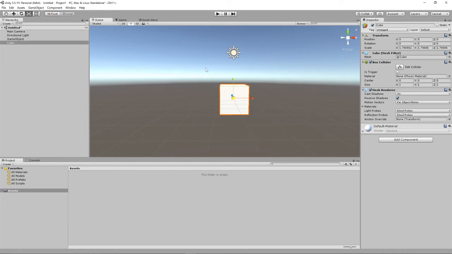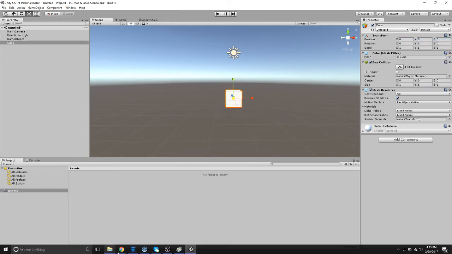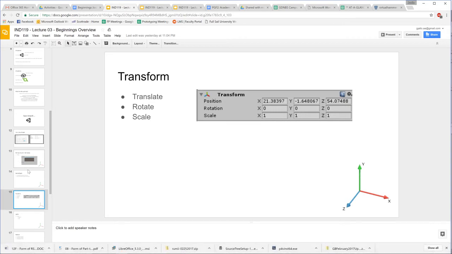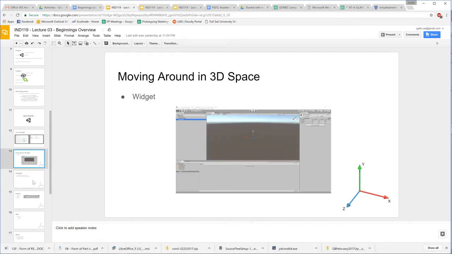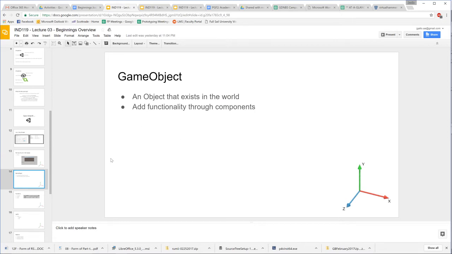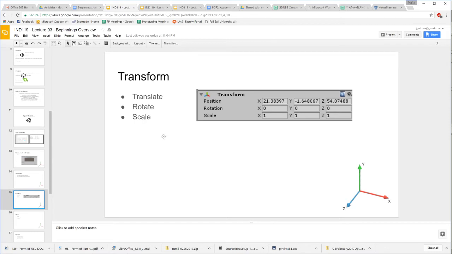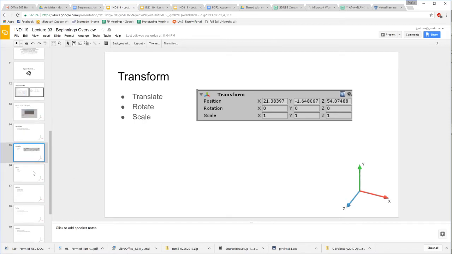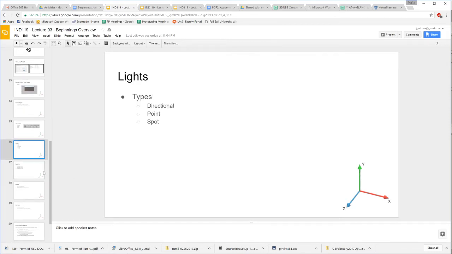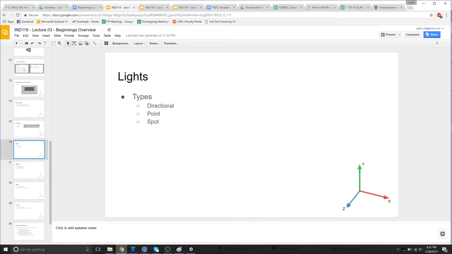And you're going to really have to start to understand the concept of 3D space and moving around 3D space to do the things that you want with game objects here. So that kind of covers transform, moving around in 3D space, the game object, a little bit on components and how you add functionality to that, and the transform and what we're doing with that. So there's some other parts here that you might want to know about when doing this beginnings assignment.